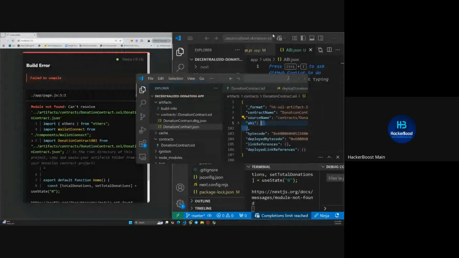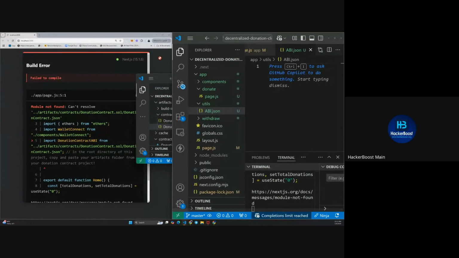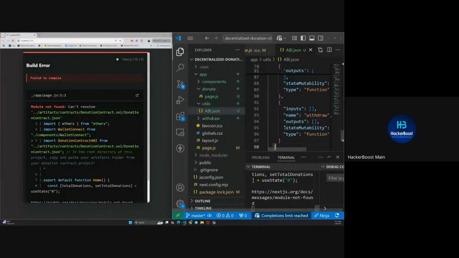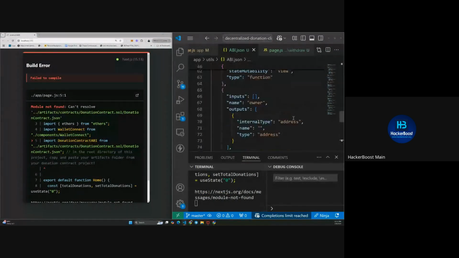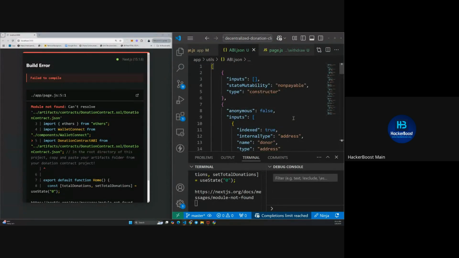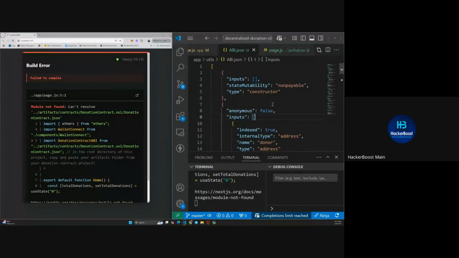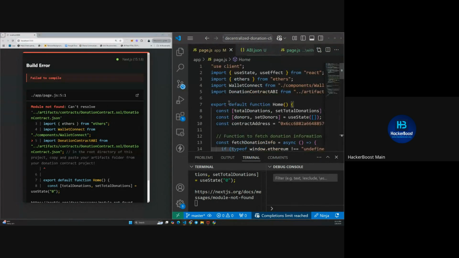I'll go back to our front-end project. And then inside the file I created called ABI.json, I will paste it. Check something. I just pasted the ABI, the JSON that I created, inside the ABI.json file. You can check it. All right. And then after doing it this way, we'll go back to our main page. We are going to resolve this particular error. We are going to resolve it now.